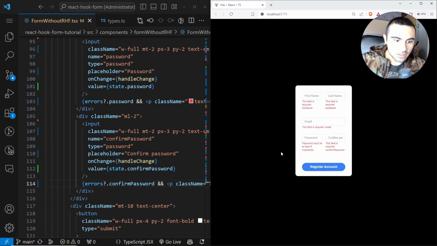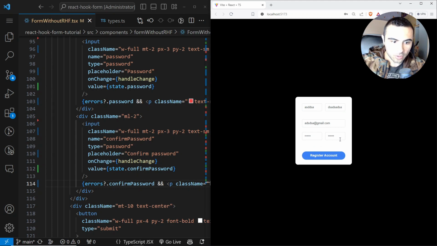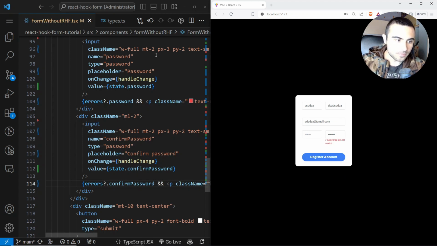So right now if I click on register account: this field is required first name, this field is required last name, this field is required email, password must be at least 6 characters, this field is required. Okay, let me populate them, at gmail.com. Here 123 123 123 123. Right now if I click on register account, we have no errors. If I type 1 here in the confirm password input field and I click register, passwords do not match.